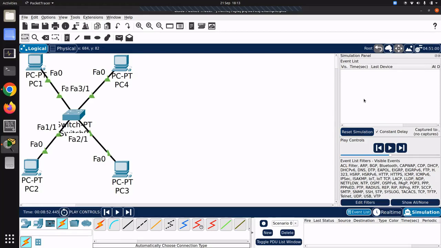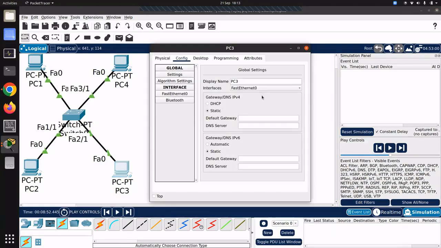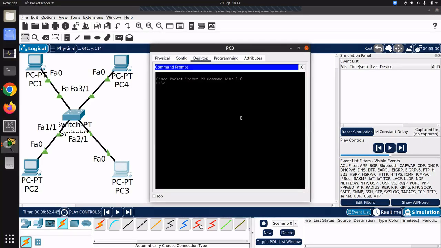So let's now run simulation mode. We are revisiting the previous concepts. So I will ping from PC3 to PC4. But the switch does not have any information about the MAC addresses of these 2 PCs. Let's see what happens then.